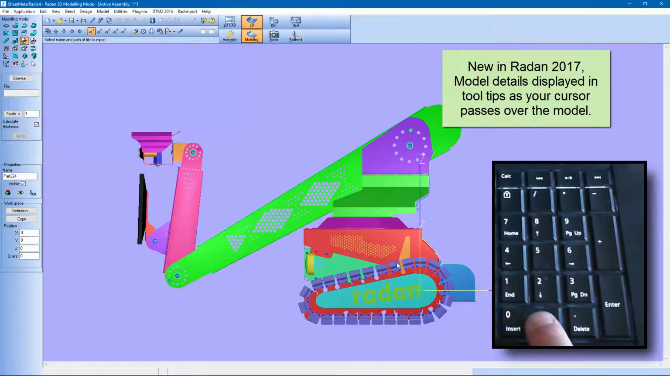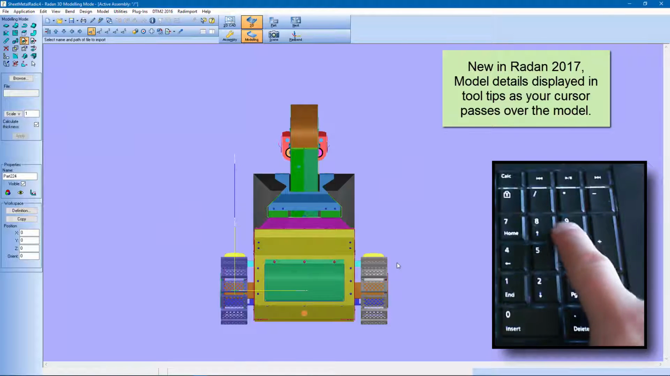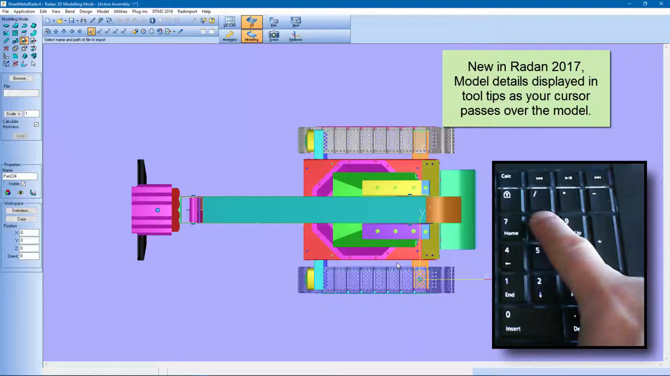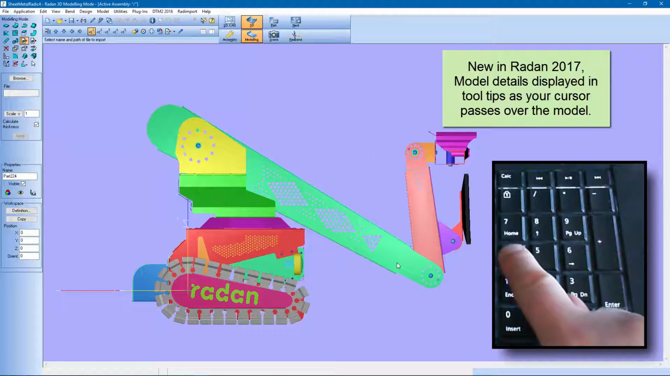Let me show you this in action. You can see with my model on screen, I simply press one of 6 different keys on my keypad to generate a view of the model corresponding to that number.